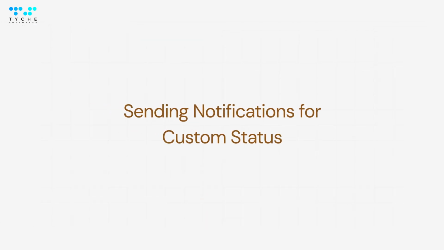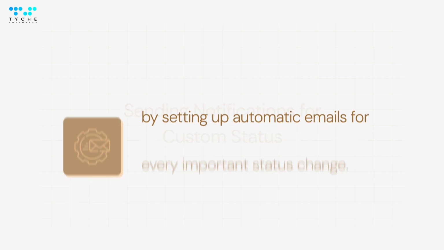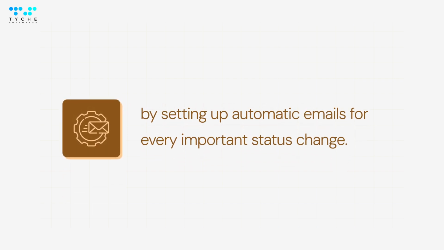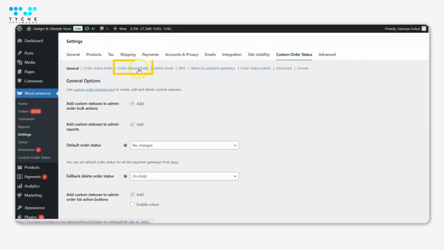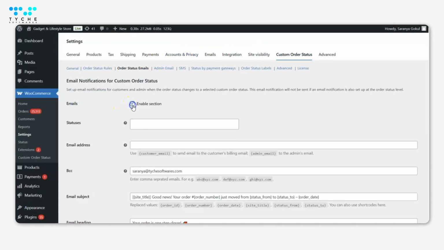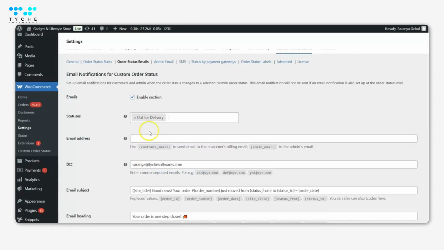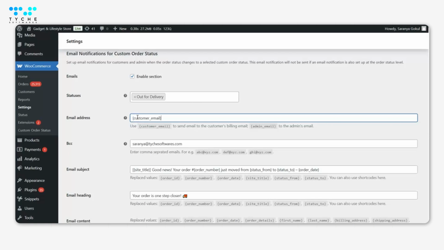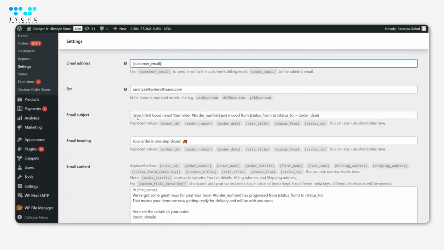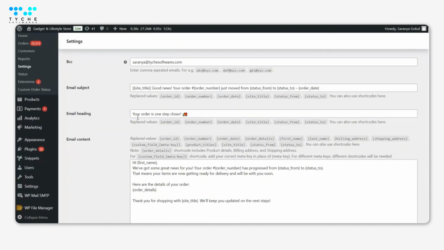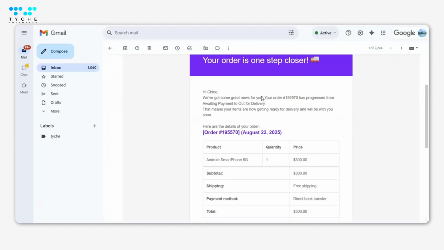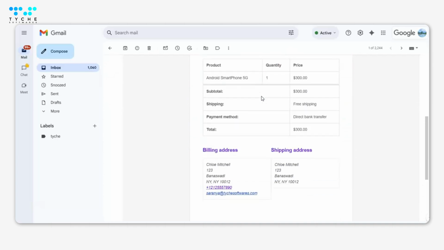Keep customers in the loop and your team on alert by setting up automatic emails for every important status change. Go to the Order Status Emails tab, enable the email settings, choose your status change, the email address to which the notification will be sent, and add your email subject and message using merge tags where needed. And you're done. Customers might get an email like, "Your order is one step closer."